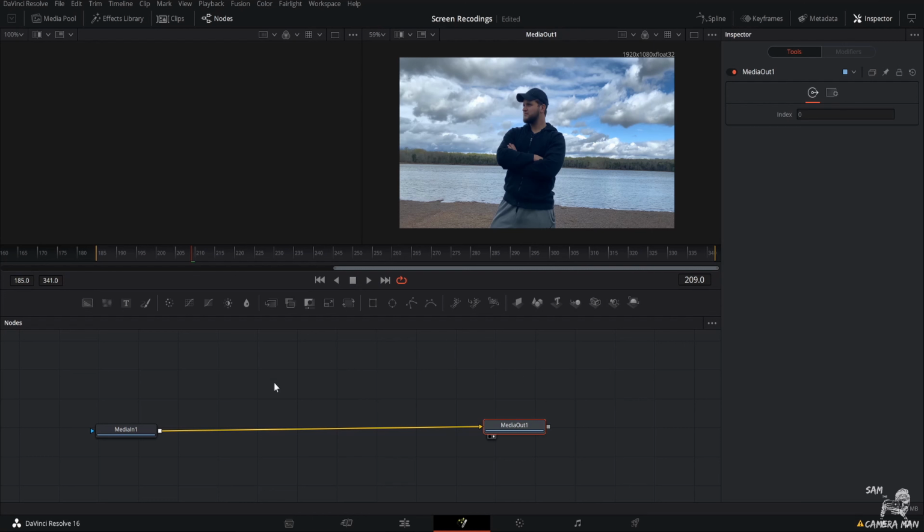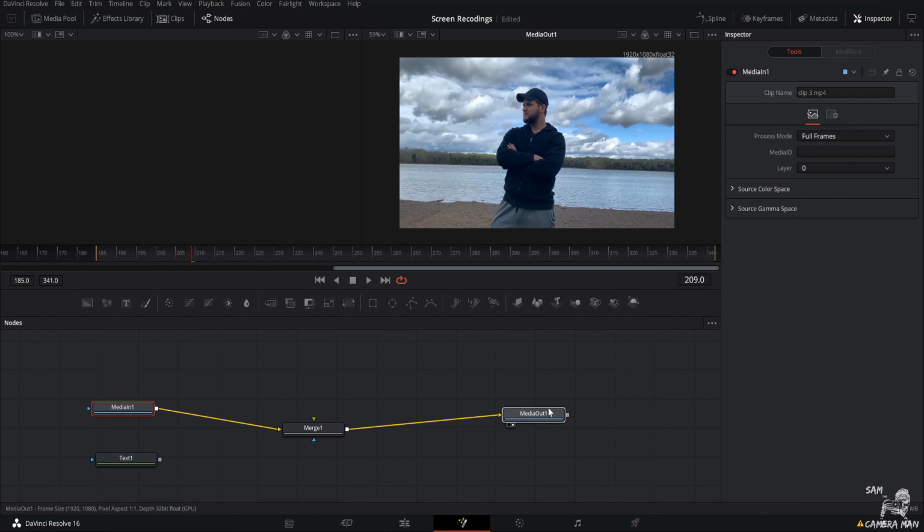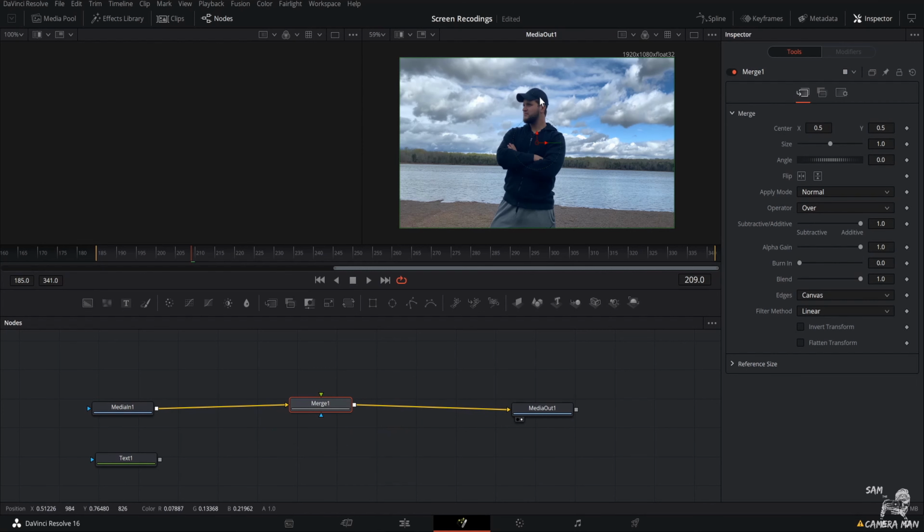The first thing we want to do is create a text node. Come over here to where it says T and click on that. What we can actually do is disconnect this merge node. I'm going to hold Shift while you have the merge node selected and put it in between our Media 1, which is our clip, and our Media Out, which is our final product, which is what you're seeing right here.